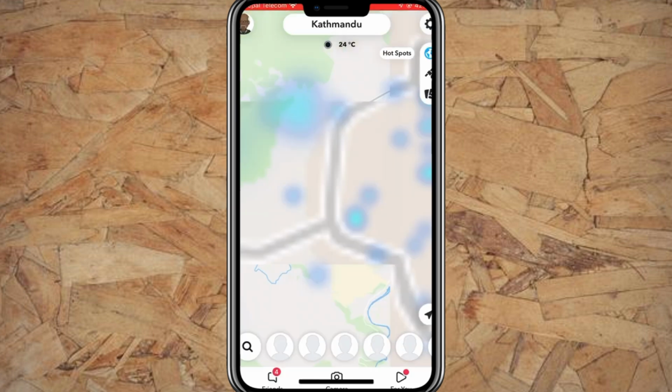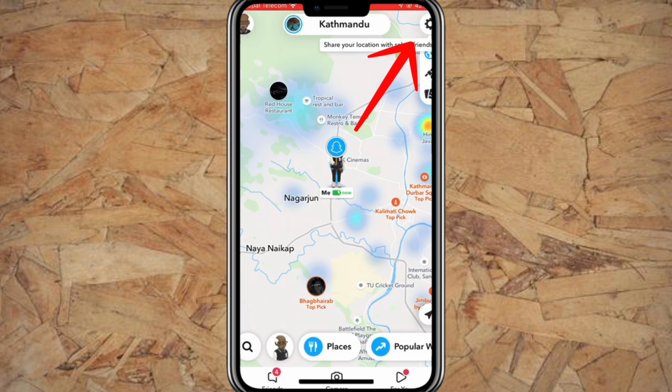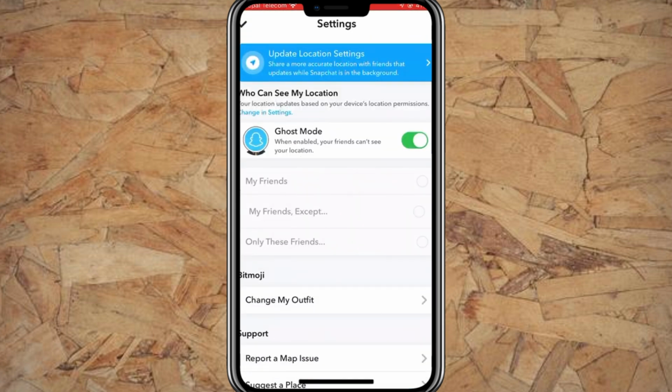Now go to the Snap Map. Tap the settings gear icon in the top right corner of the Snap Map. You'll see the location sharing settings. Look for the ghost mode at the top. If it's toggled on, tap the toggle to turn it off.